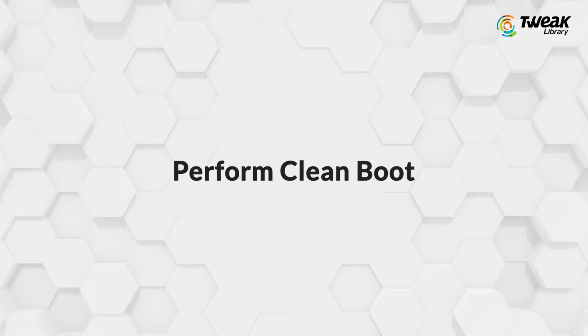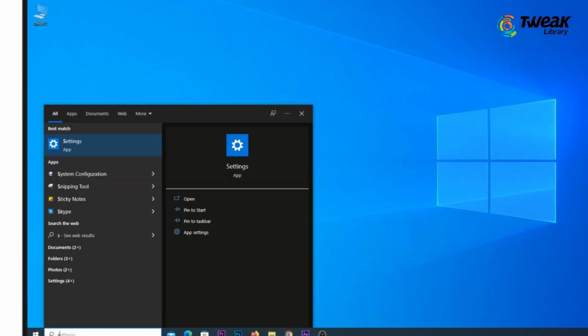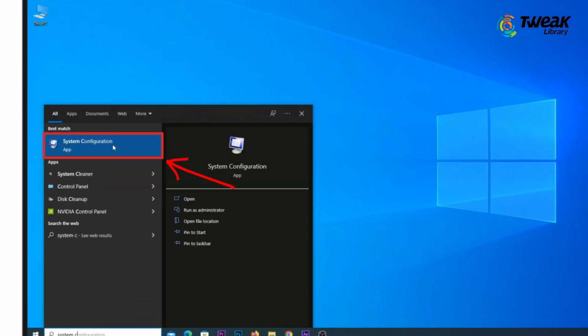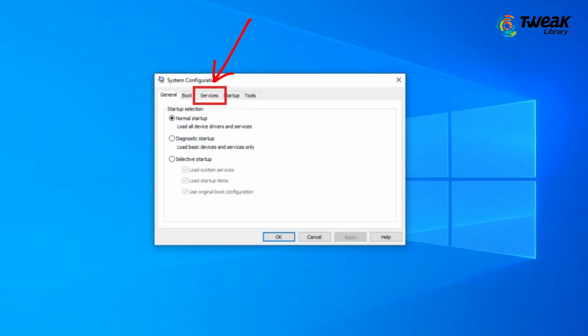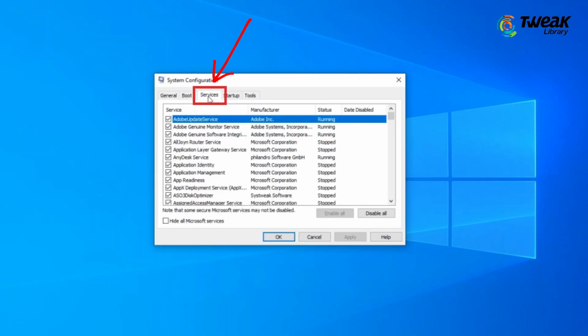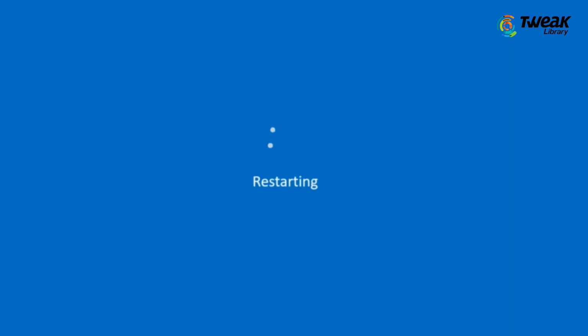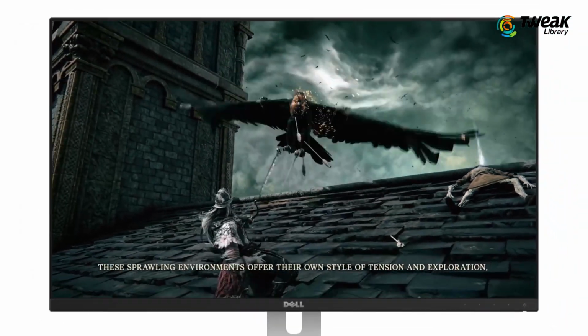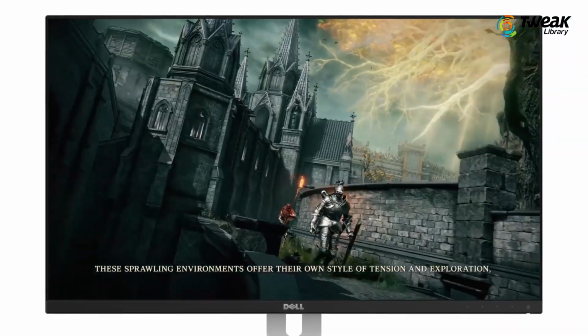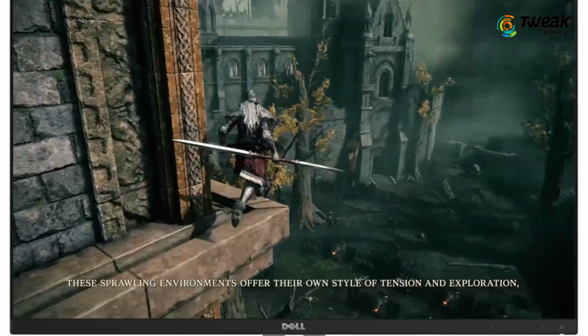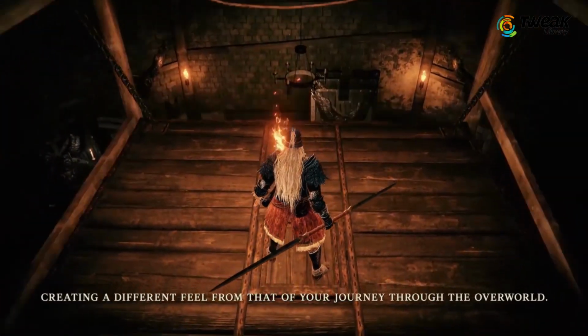Perform clean boot. In the Windows search box, look for system configuration. Here, go to services and checkmark the box named Hide all Microsoft services and click OK. Once done, restart the computer once again. Last and not the least, make sure that you're running only and only Elden Ring on the computer and no other application is running at the moment.